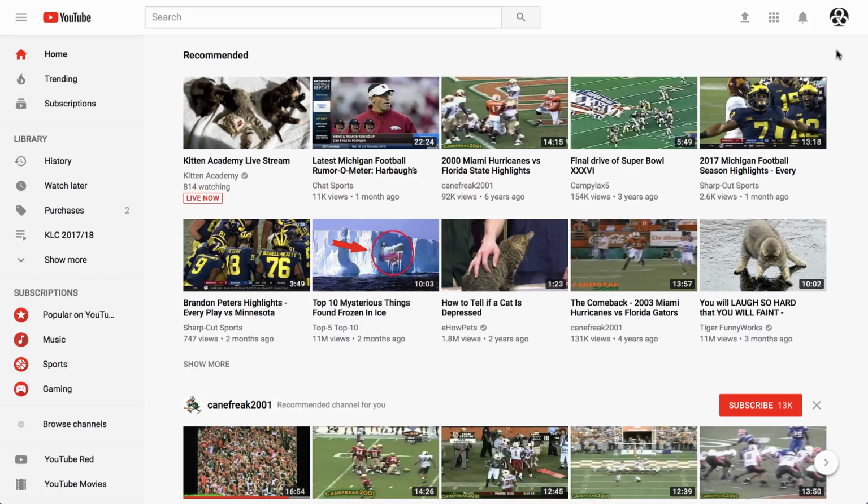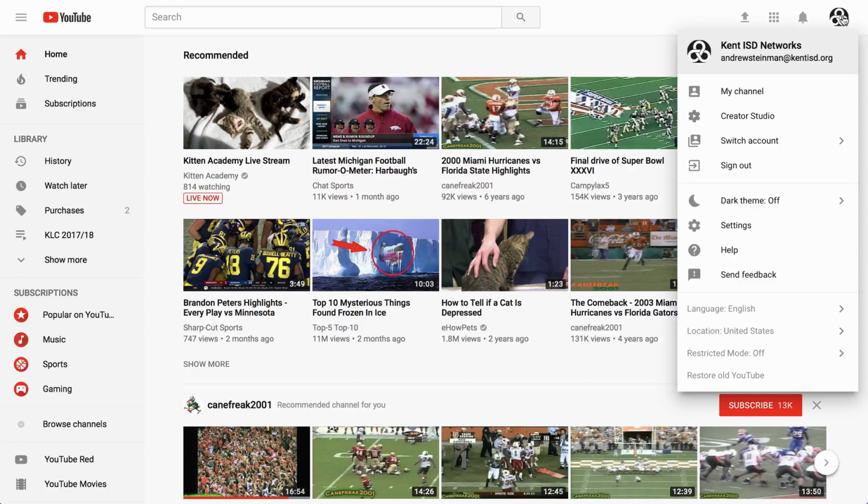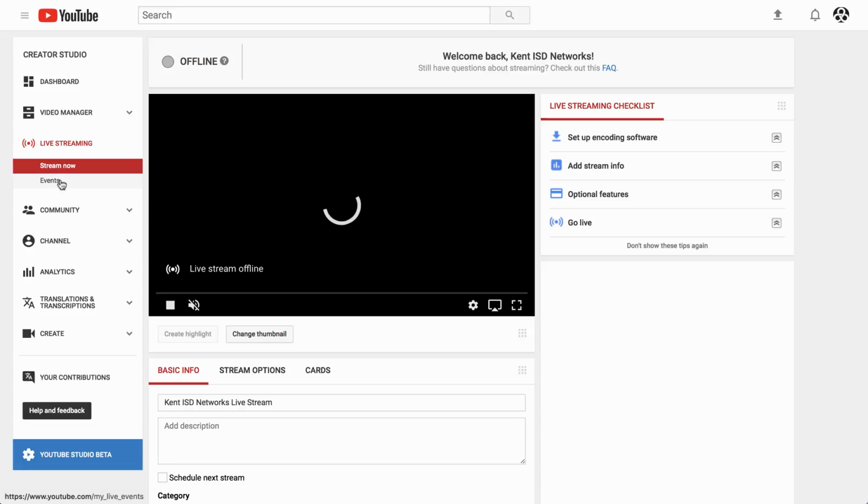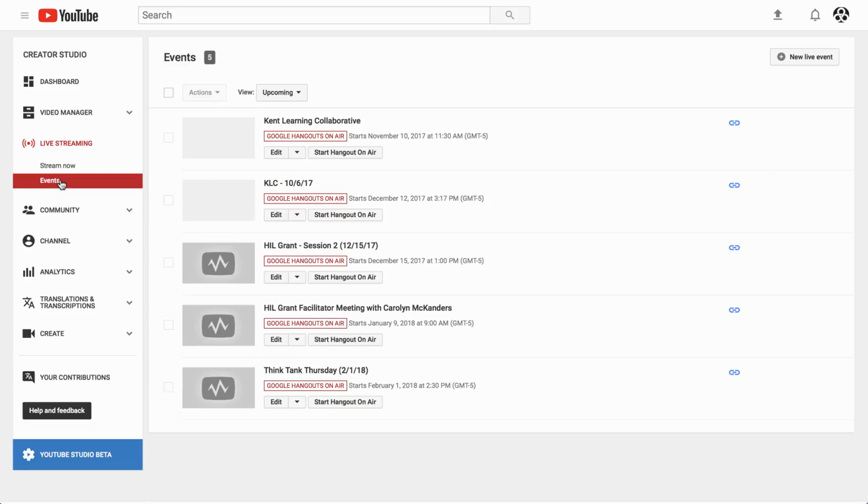So the first thing you want to do is go to YouTube, and once you're there, click on your avatar at the top right, and then click on Creator Studio. Under Creator Studio on the left-hand side, click on Live Streaming. And then under that, click on Events. Then from here, you can create a new live event at the top right.